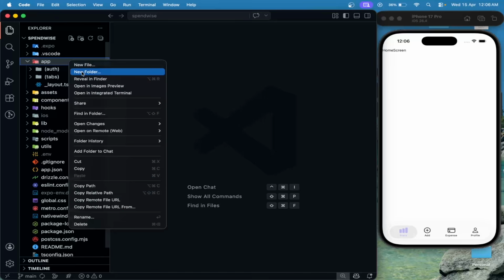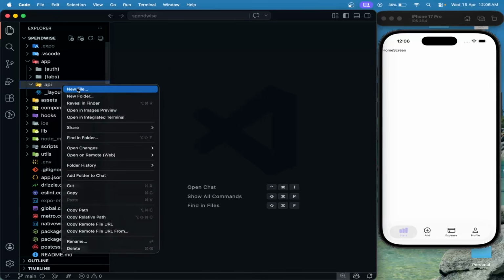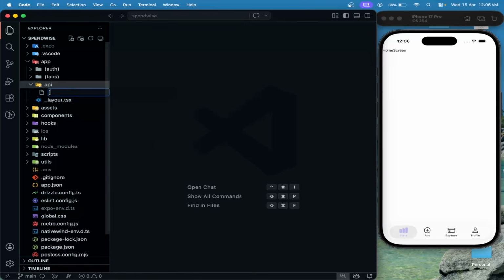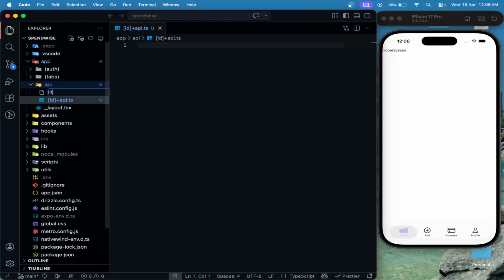In the app folder, I will create a new folder called API, and in this API I will create two files. The first one will be in square brackets ID, then we need to add this plus API suffix .ts. So why are we adding this plus API? This is the convention we need to follow to create the API route so that Expo will know this is an API route. Click enter, and the next API we are going to create is index plus API.ts.